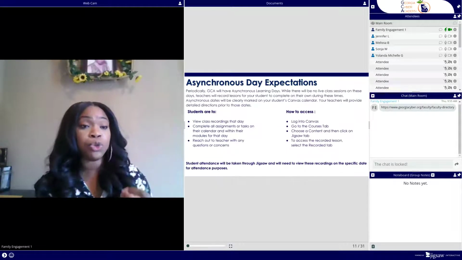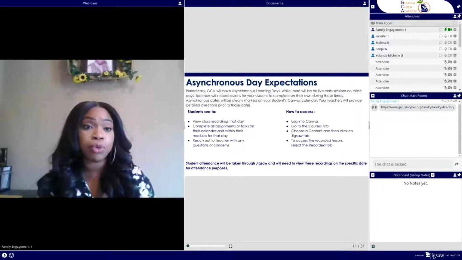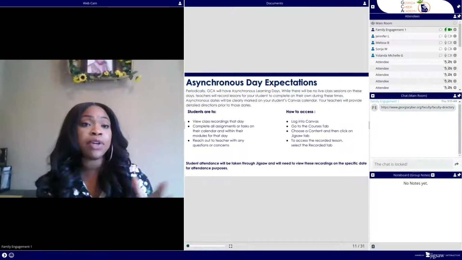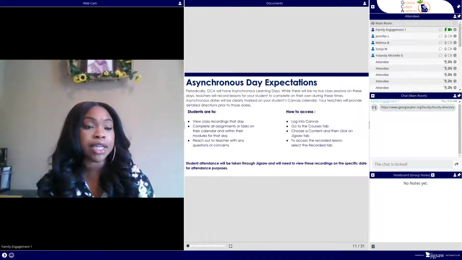Students' attendance will be taken through Jigsaw once they've reviewed the recording. So they have to review the recording. So attendance will still be taken the same way as if it was live. It will be taken through Jigsaw, but you will also put in any assignments that they have done outside of viewing the recording in the attendance app.